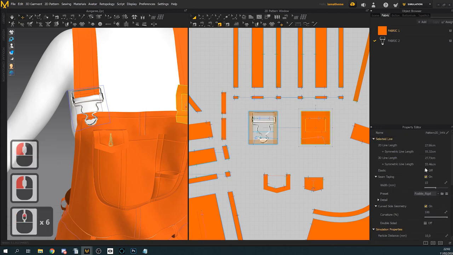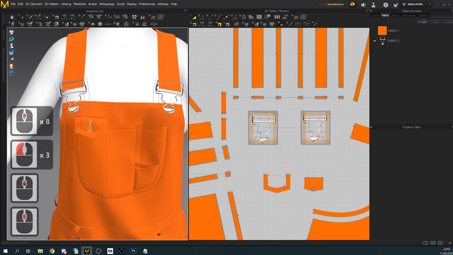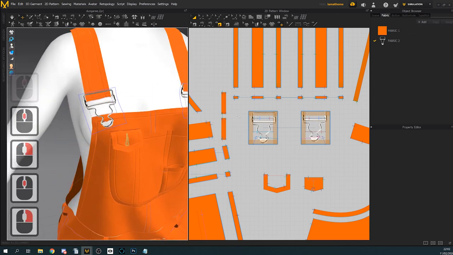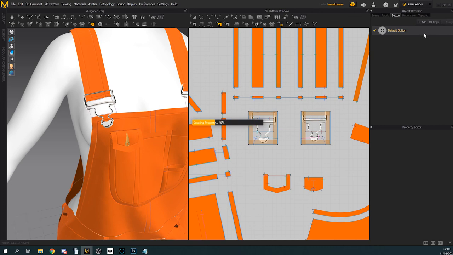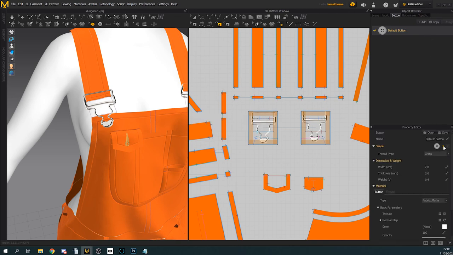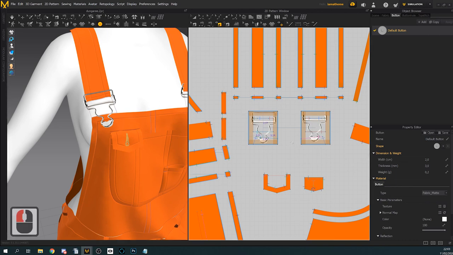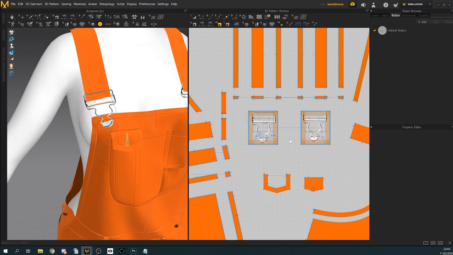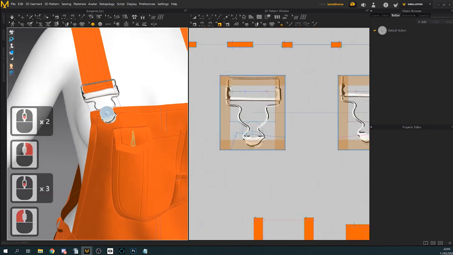I'm changing the texture because I changed the fabric. And there you got the suspenders. Now you can add a button on it. Let's say, change the button. Let's say this one. Around this spot. A little bit lower.